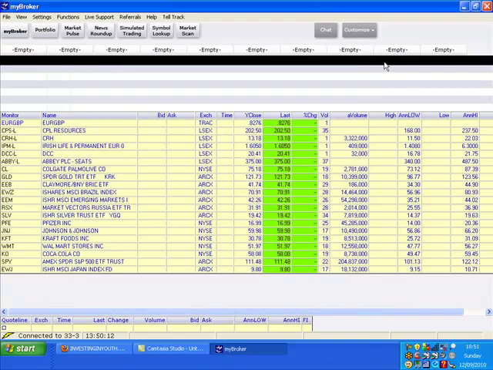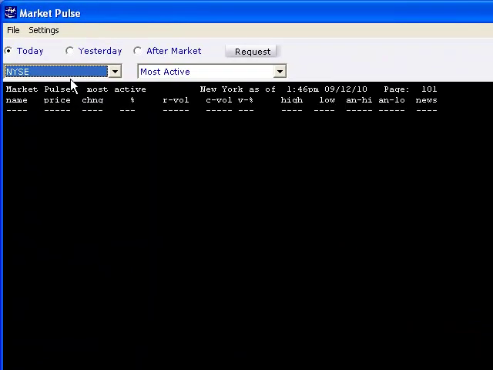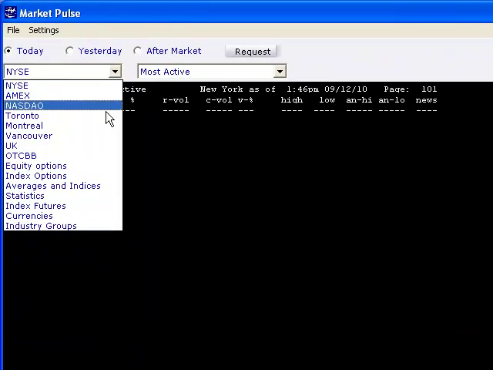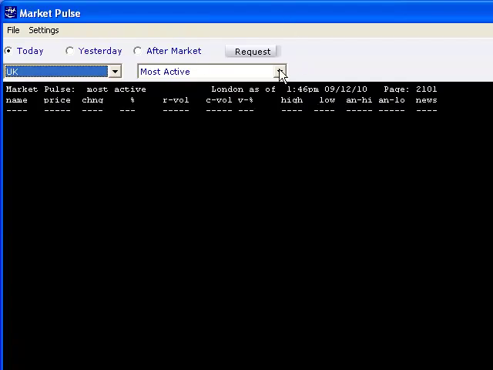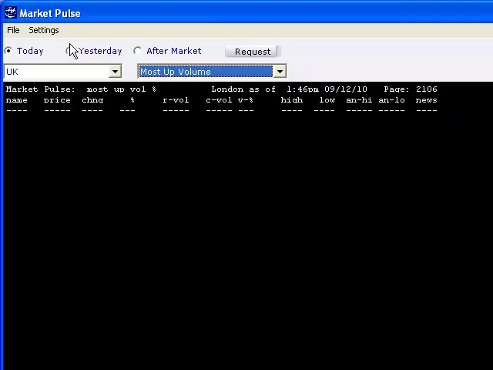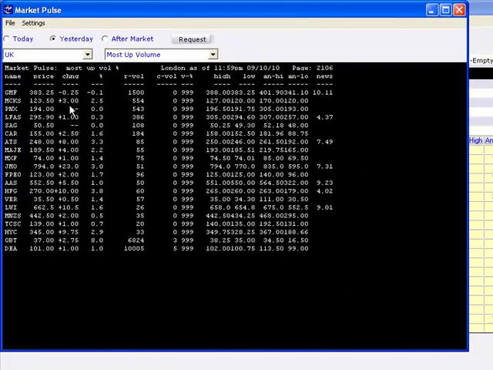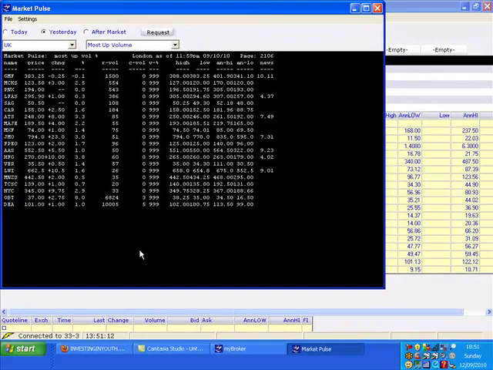The next one is Market Pulse. This will give you a very quick idea on, for example, up here, the most active stocks in the New York Stock Exchange. So let's say, for example, that I want to look at the UK Stock Exchange, and I wanted to look at the most up, most down, most active, and I want to look at that on yesterday's stock exchange. Then I would press request, and I can basically see what was up in most volume on the UK Stock Exchange yesterday.